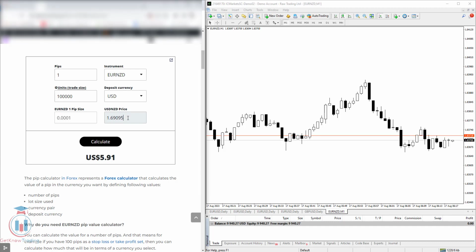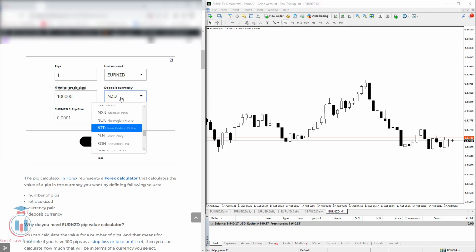Then you have here a US dollar against a New Zealand dollar price, and this is additional price because I need to have that to calculate the pip value in the US dollar, which is a deposit currency. Inside the instrument euro New Zealand dollar, I do not have USD, so I need an additional one to make the calculation. If you put here a New Zealand dollar, which is a quote currency from this instrument, you can see that you do not need any additional currency to make the calculation.